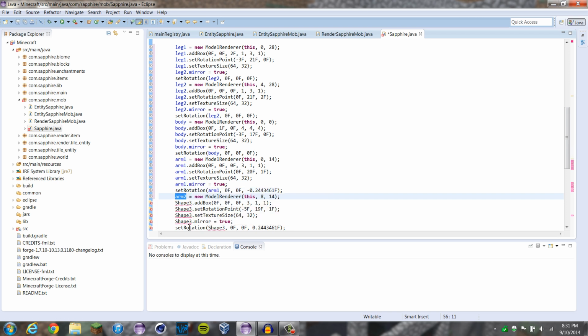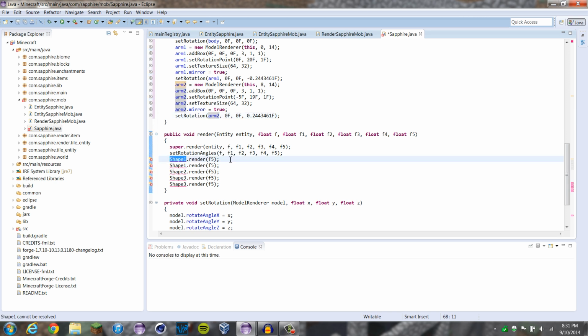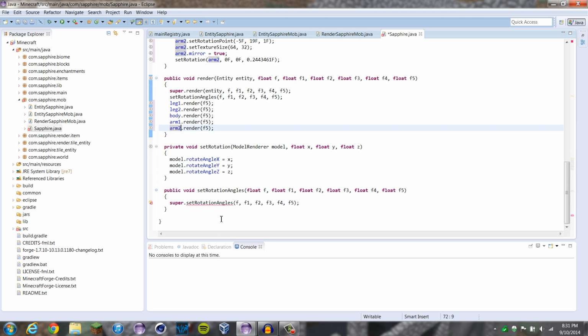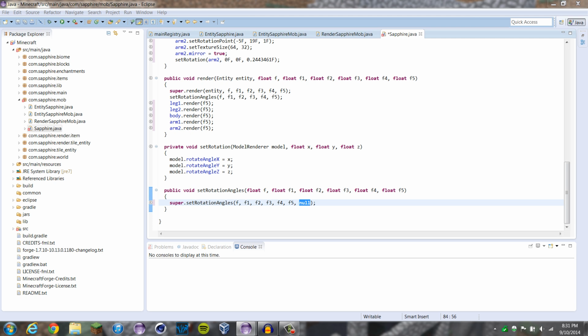Boom, boom, boom, boom, boom. This is leg 1, leg 2, body, arm 1, arm 2. And one more thing. That's set rotation angles. Did it change? Entity. What? Did I have that in this? Set rotation angles. Entity. Yeah, hold on.